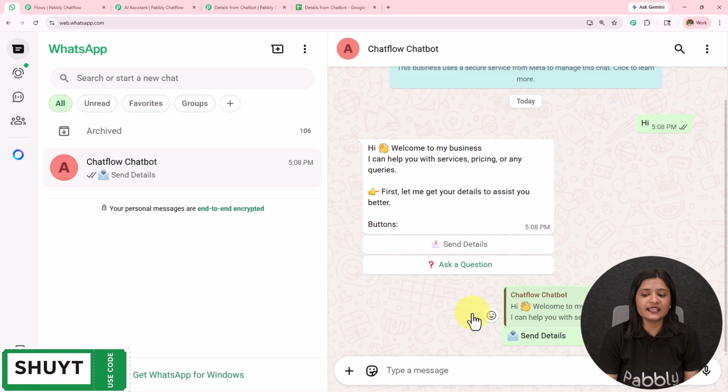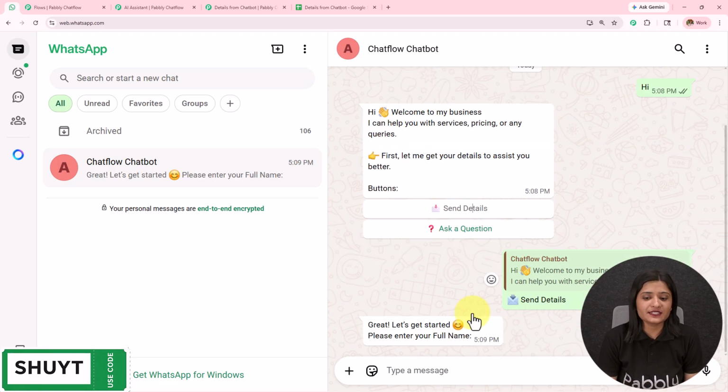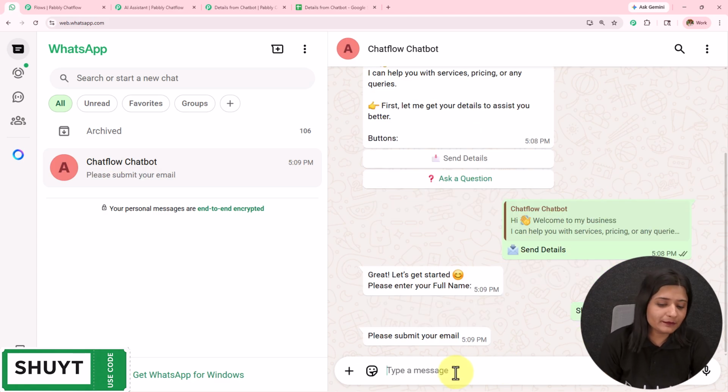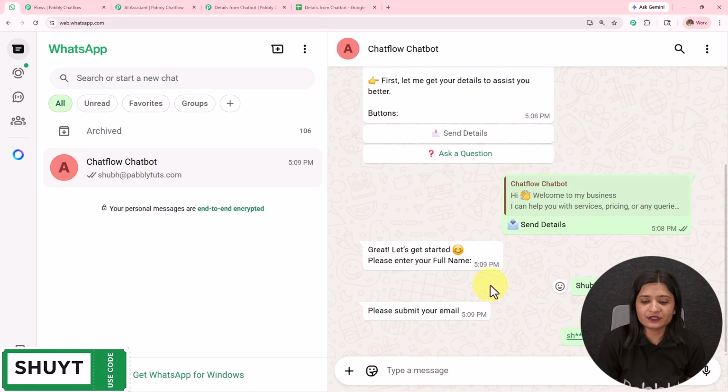If I click on the send details, it is going to ask me a few questions. Let's get started. Please enter your full name. Here I am going to enter my full name like this. I have sent my name. Let's wait for another question. So here I have to submit my email address. So I'm going to enter the email address. After entering the email address, I'm going to send this. Let's wait for the reply.